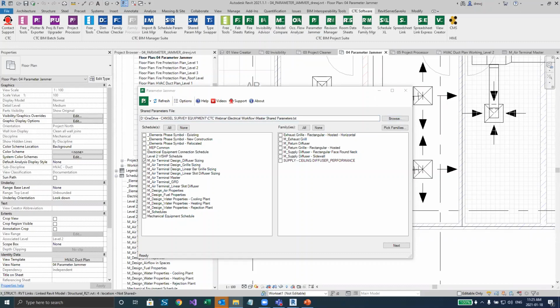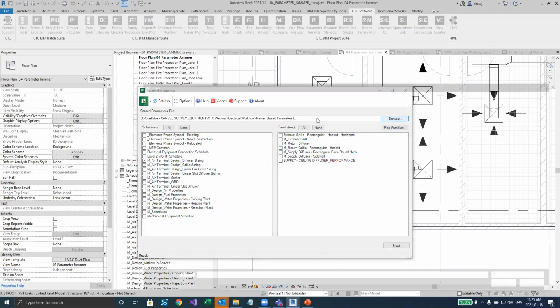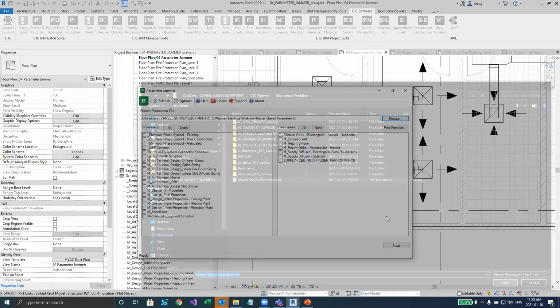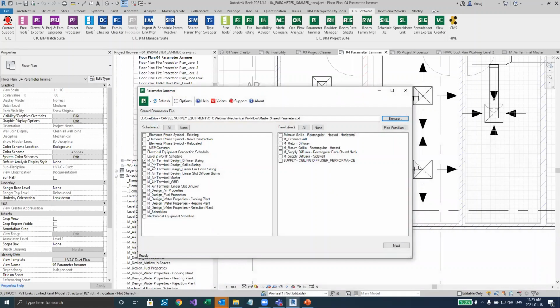Okay, so inside of my file there, let's just make sure we've got that one. Okay, I'm actually going to go browse for it just to show you. We can pick it up there in the mechanical folder. There's our file. Okay, and so what we're going to do is indicate the schedule that we'd like to see things working on, which in this case is the air terminal diffuser sizing schedule.